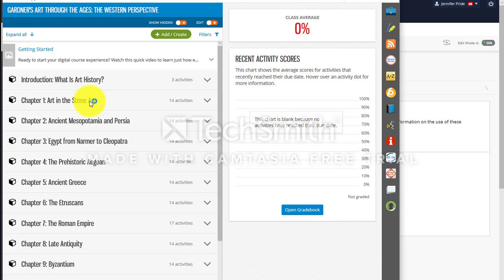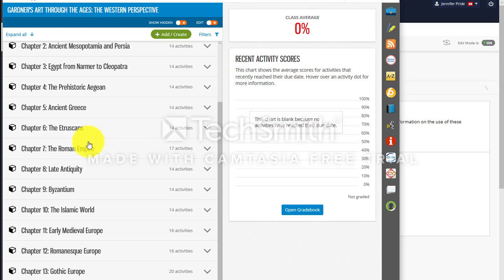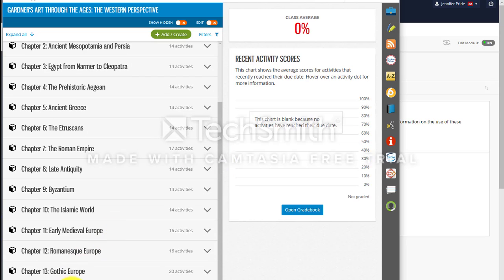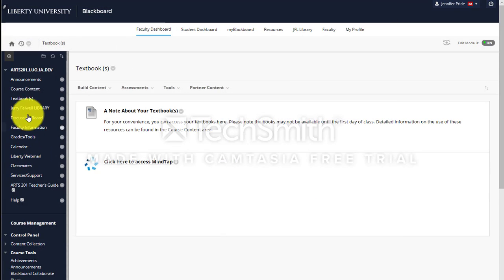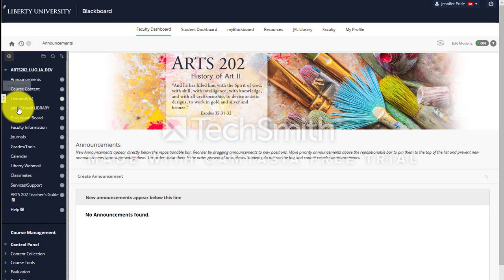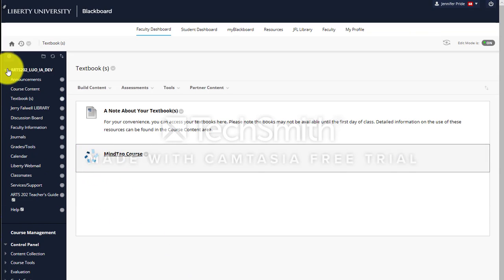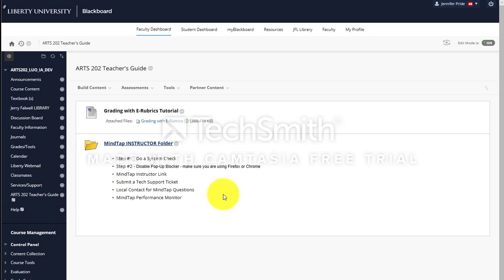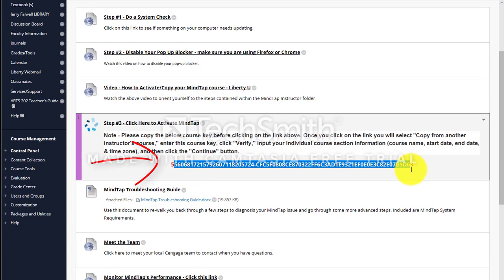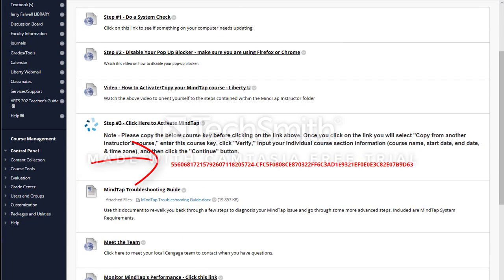I've already set it up so it automatically goes into the chapters for Art History 1. For Art History 2, there is a different key that's listed in the course, and it will show chapters 15 and beyond. So let's click here and I'll open up the Art History 2. You'll see it's the same information, however, it's going to be a different course key. We'll go into the MindTap folder, and there's your key for this that you will copy and paste to set up the course.